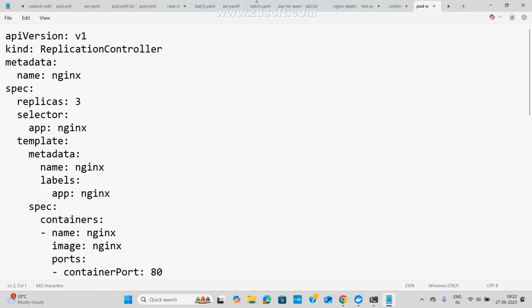Try to understand here. Kind: ReplicationController, R capital and C capital. You must remember it that way. Here there is no shortcut. Shortcuts are used only when applying on the CLI. What is the metadata? Name is whatever name you can give.